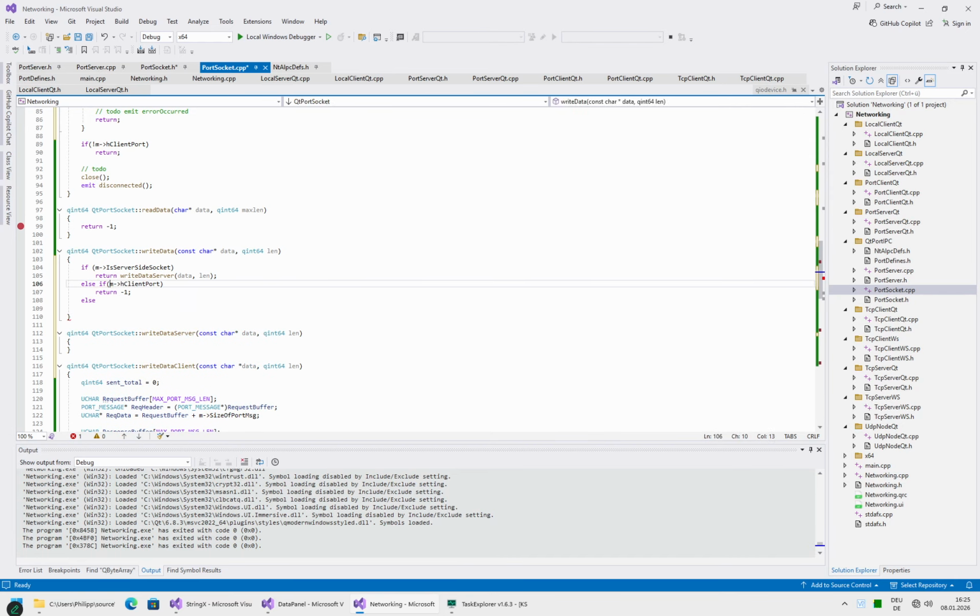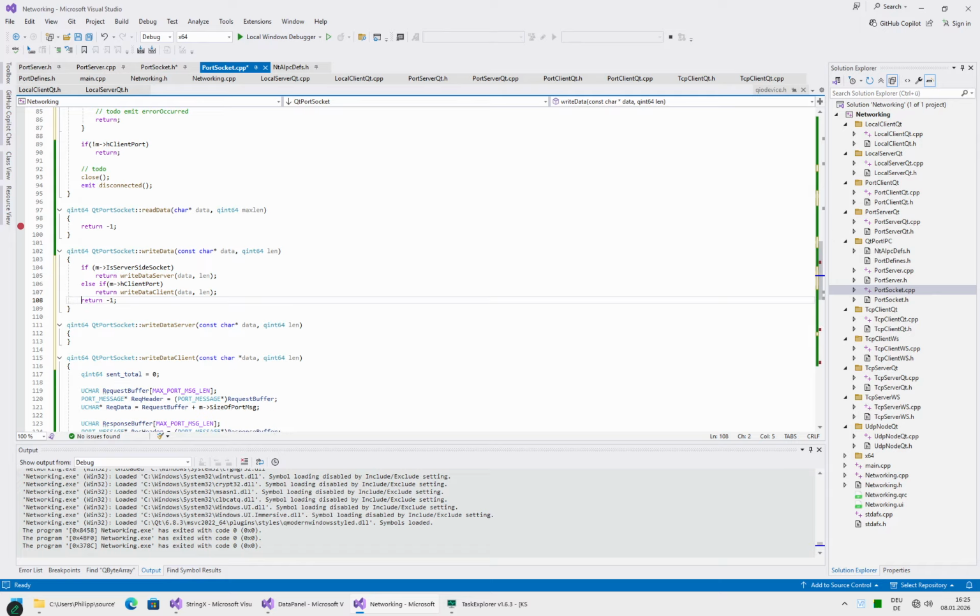Or actually we could do it like this. This is more elegant. Write data client. So if we are a server-side socket, we use the server function. If we are connected to a client, then we use the client-side function. And if neither is true, then we just bug out because we cannot do anything. This is basically equivalent, since the other returns will not allow the code to pass, and this kind of just looks better. So let's format it like this.